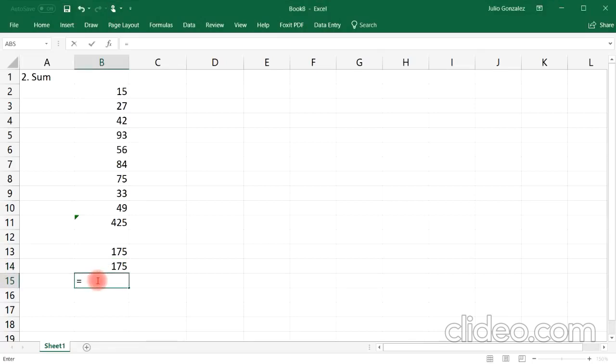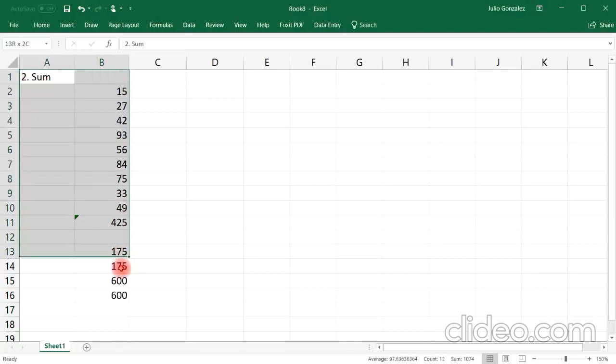Now let's say you want to find the sum of three numbers, you can type in equal sum 100, 200, 300. And that'll give you 600. Or you can write it this way, equal 100 plus 200 plus 300. And so there are different ways in which you can add up numbers using the sum function. That's the second function that we're going to talk about in this video.